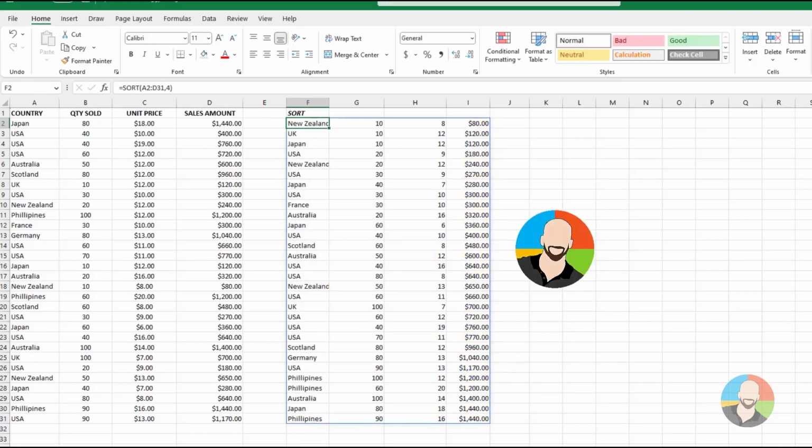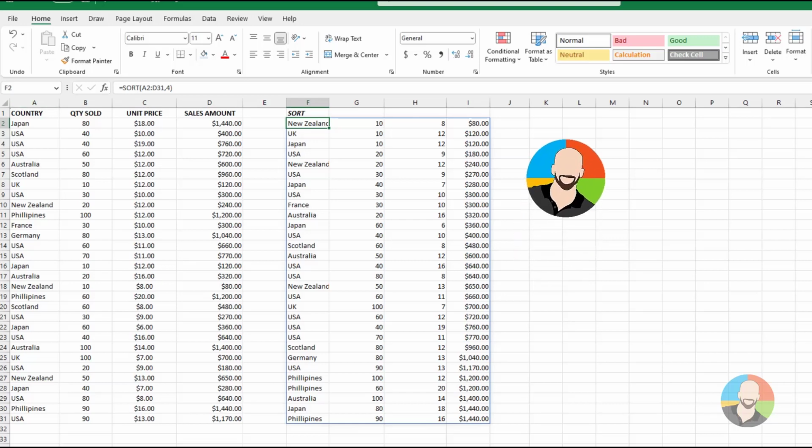At this point, you're probably wondering why in the world would you even want to do this in the first place? Well, the answer is that you want to use the sort function so you can take a portion of your data and not disturb the original list.